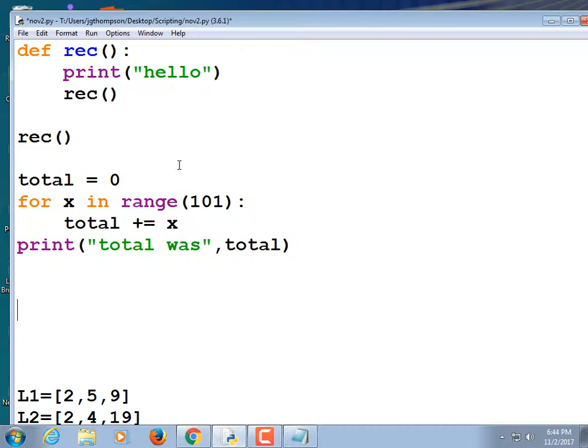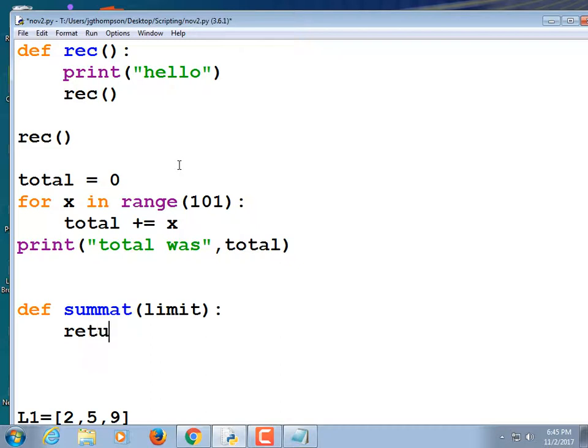So it's going to look like this. Define summat for summation. And we're going to pass in a limit, like 100 or whatever. And what we're going to do is return that limit plus the summat of limit minus 1.